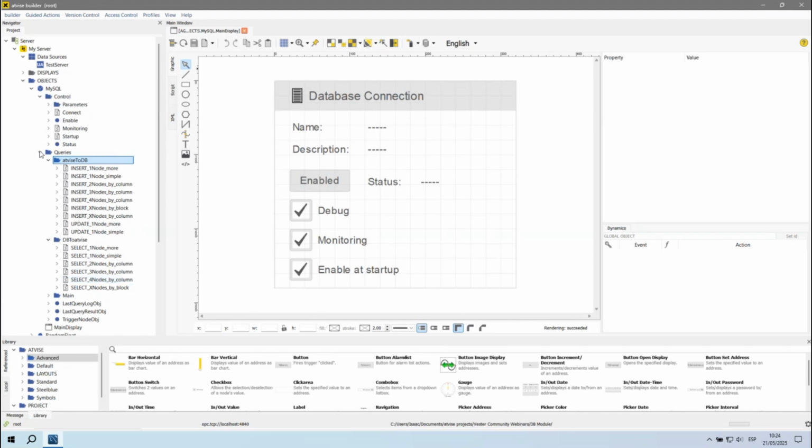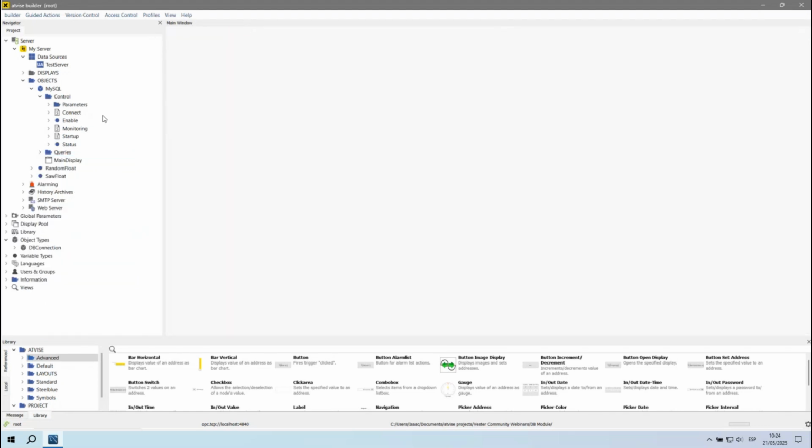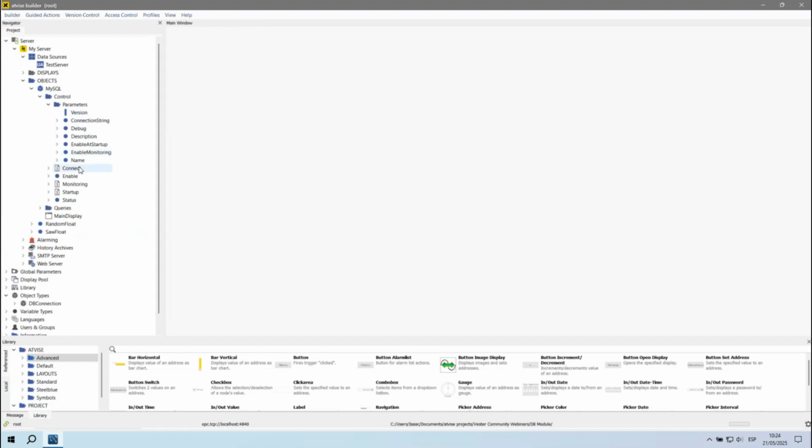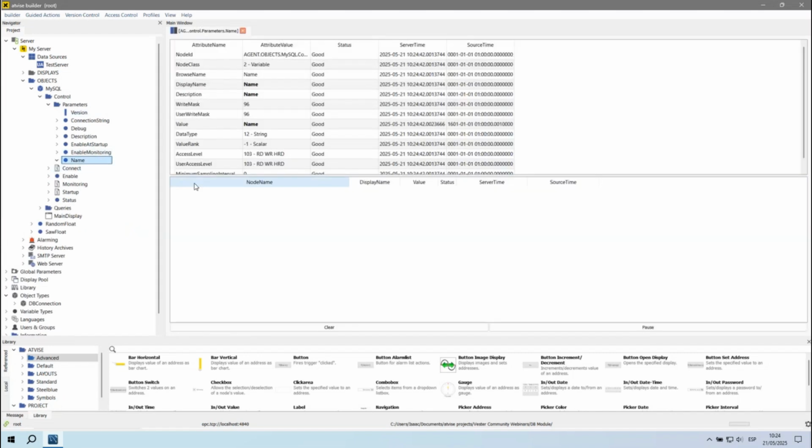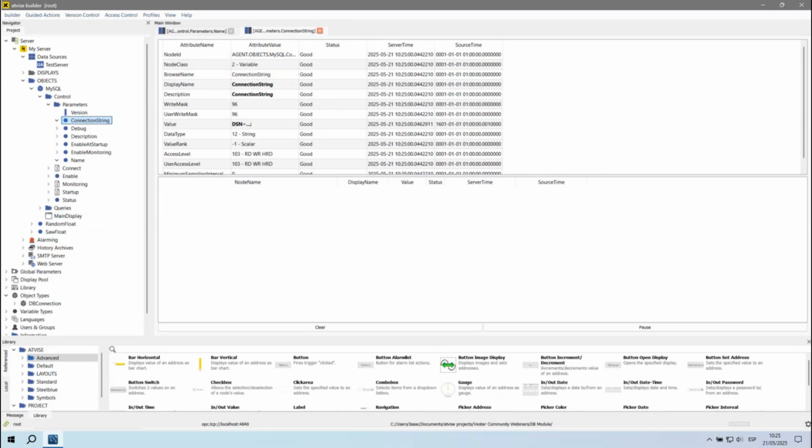The first step to configure the connection is to give it a name. We have a parameter called name here, and as it is a MySQL connection, I will set MySQL. This is an internal parameter that the database library uses internally for its working. It must be unique. The second most important parameter is the connection string. The connection string is the information that the library uses to connect to the database.